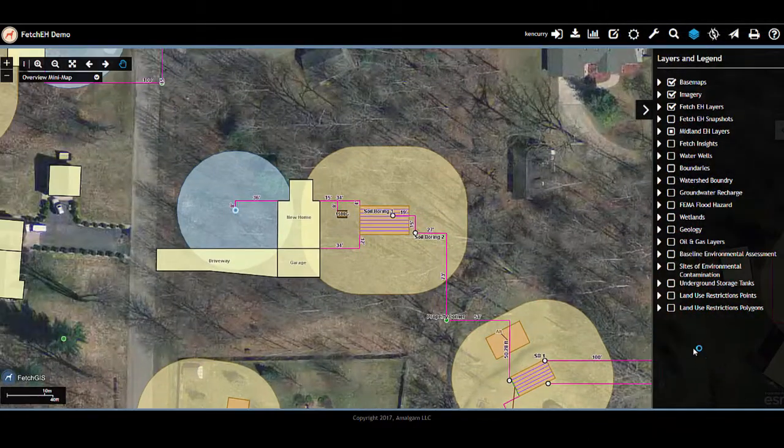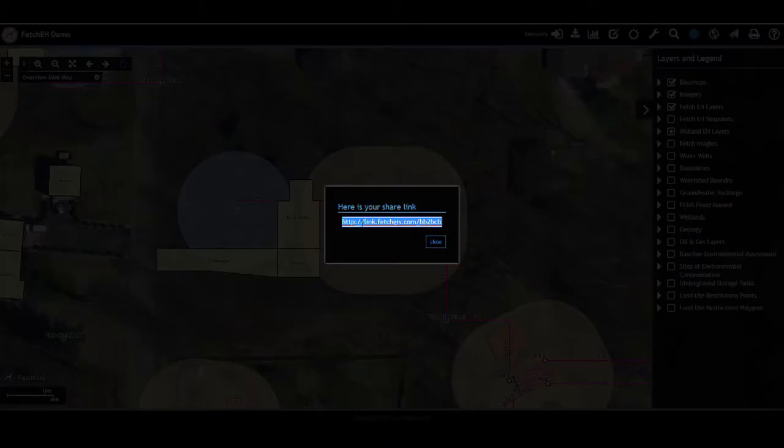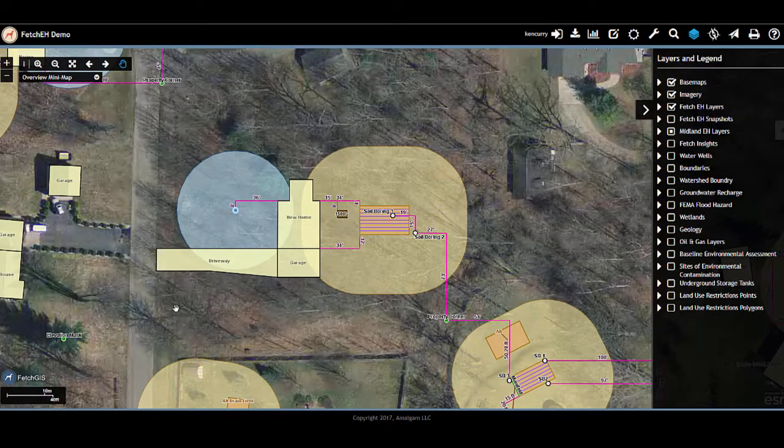I'll cancel here. The other nice thing is you can share a map link. So I'll share the map here. I'll click that button and it gives me a link that I can copy, and then I can paste that link in an email or put it on a website, and that gives access to homeowners or realtors or even other regulators. So again, creating site plans in FetchEH is an efficient process.